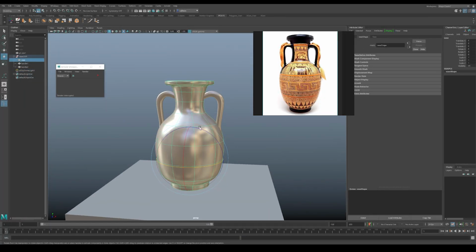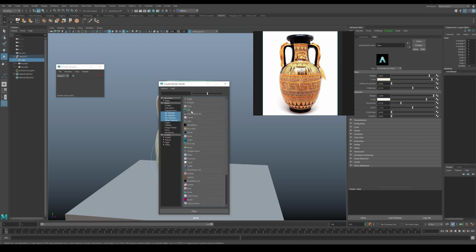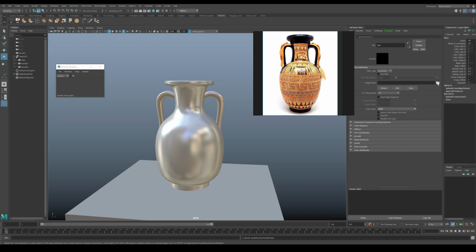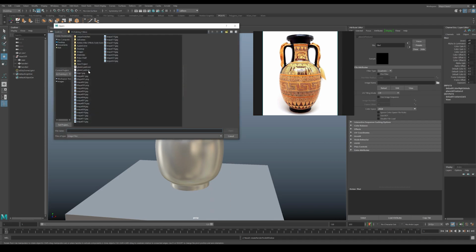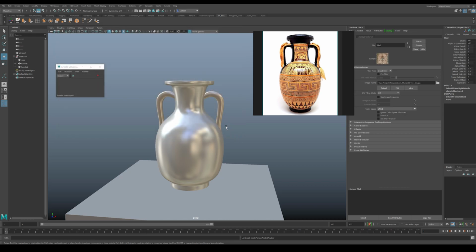Okay, stop that. So next we'll load in a texture for our vase. So we go back into the standard surface. At the moment we've got a pure white color. If I click on the checker box and go File, click on the folder, and then I've got a couple of textures that we'll upload. Where's the one I like? This one's quite good. So load in this one.